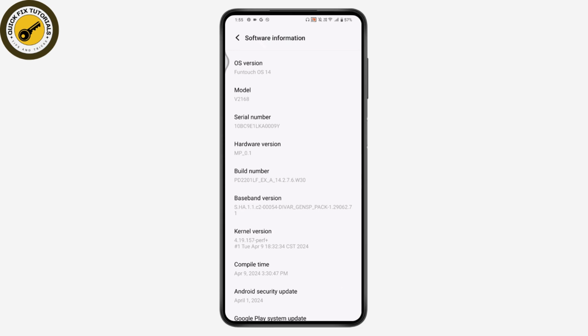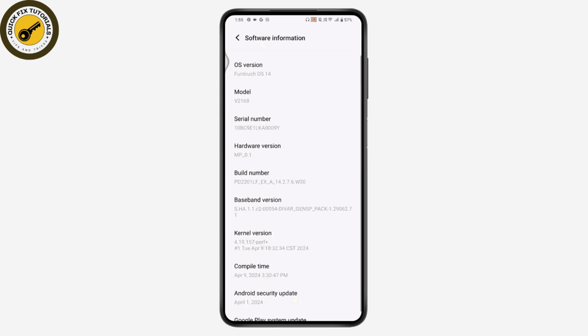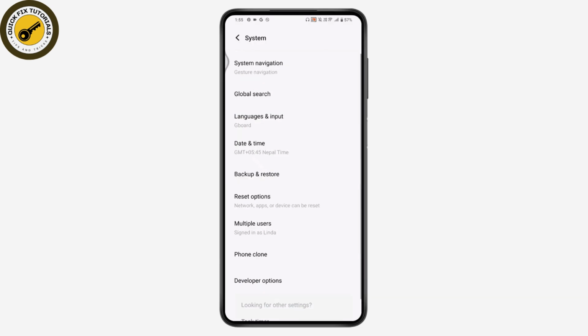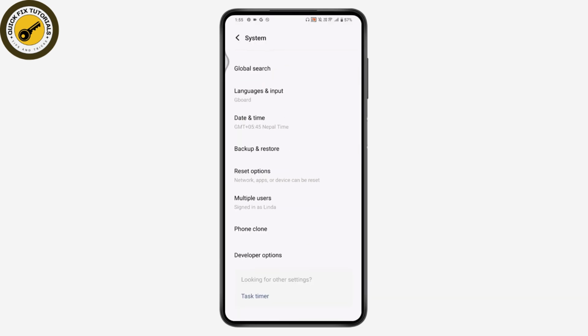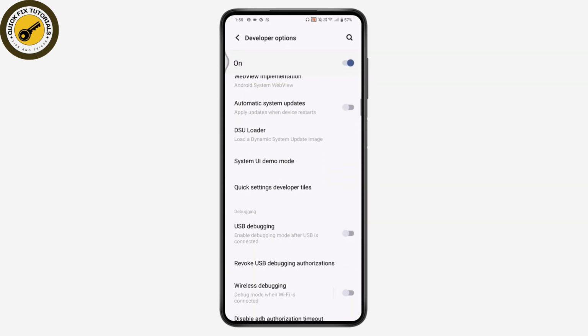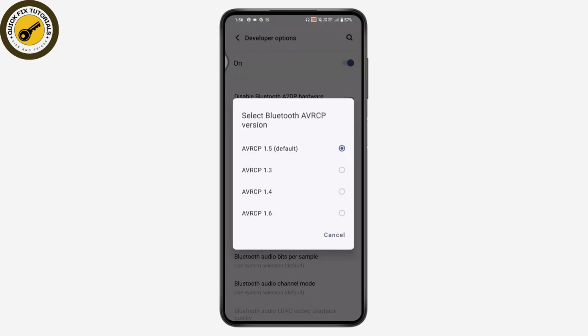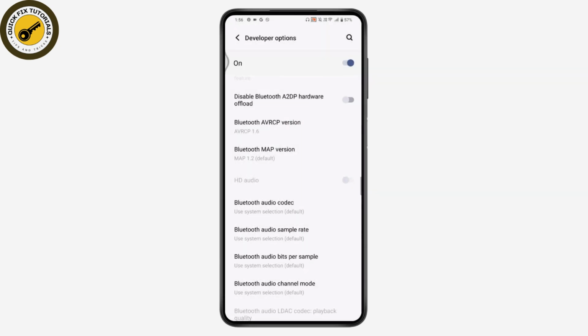Once your developer mode turns on, now you need to scroll all the way down and you will have developer options. Now you need to go for the system, and under system you will have developer options, right? Tap on developer options, and under developer options you need to scroll down. Here, under the Bluetooth AVRCP version, tap on that, and then choose the version which is 1.6, and set that. Now try to connect to your Bluetooth again, and your problem might be fixed.